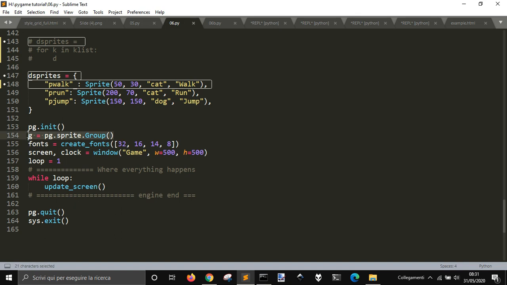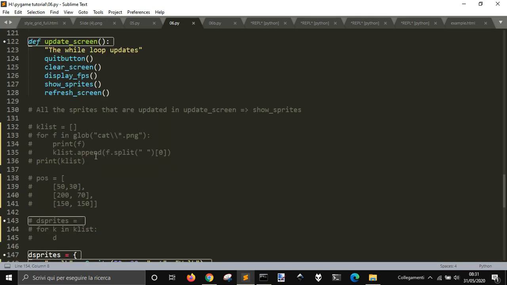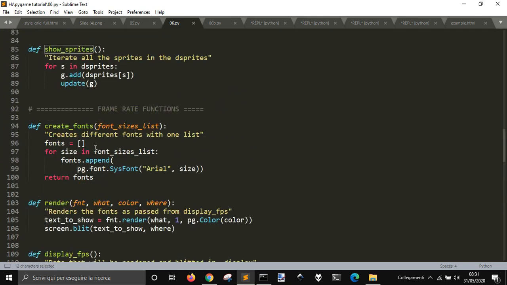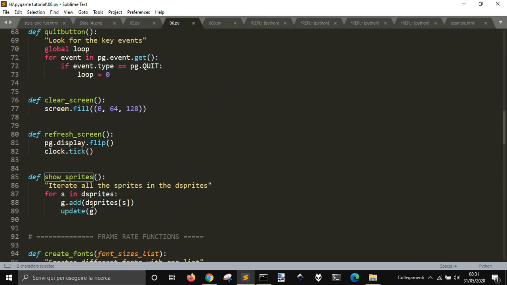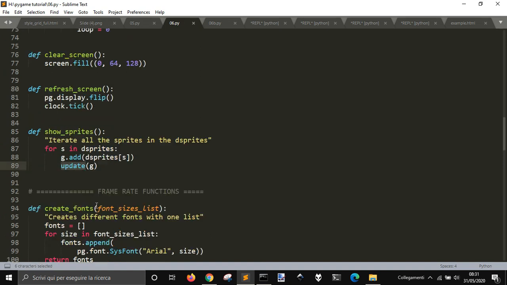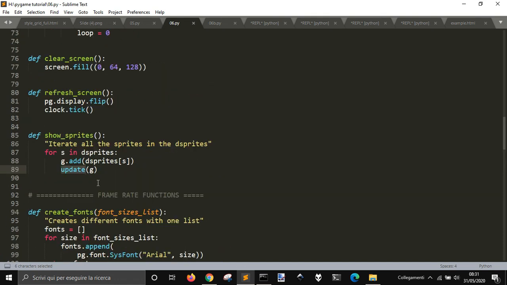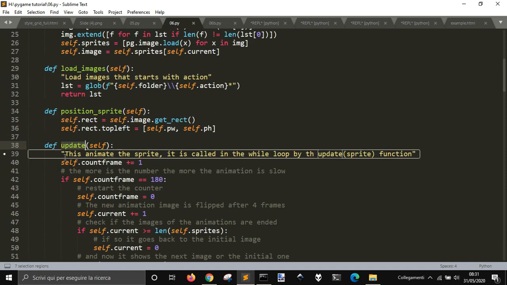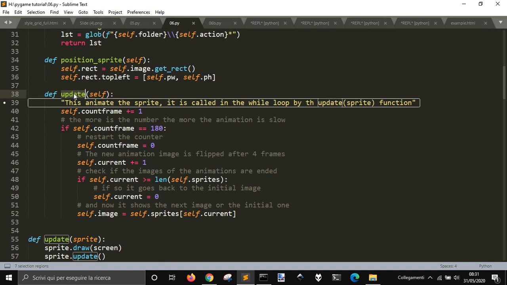I got my g equal pygame.sprite.Group that groups all the sprites into one, calling this function that for every sprite adds to the group the sprites in the dictionary with all the sprites, and then updates the group on the screen. But making it this way, it is grouping the sprites every time.